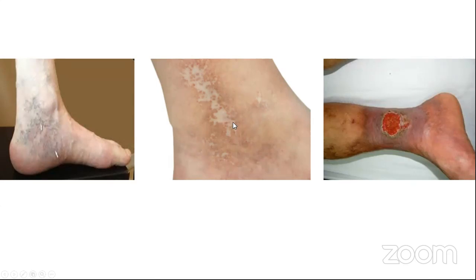Then you have the atrophic blanche. Atrophic blanche is whitish, scar-like skin, with hypopigmented and hyperpigmented areas, and there will be lipodermatosclerosis. This is known as atrophic blanche. This is malleolar flare, and this is atrophic blanche. And the last stage is the ulcer. You see how the limb looks edematous, swollen.